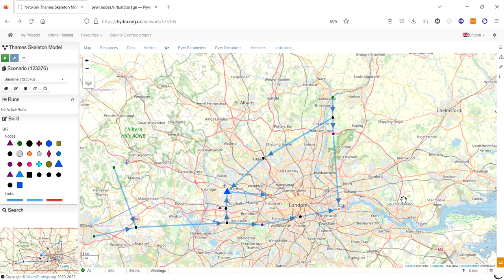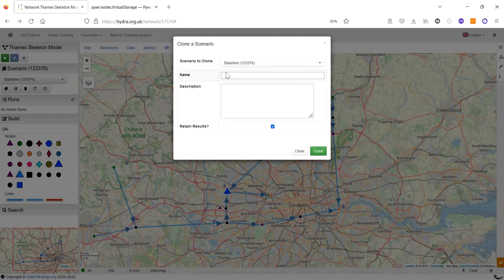We can compare how different license amounts impact the storage in the London reservoir using different scenarios. So here, I will clone the baseline scenario in which we already put an annual license. Name this higher annual license.